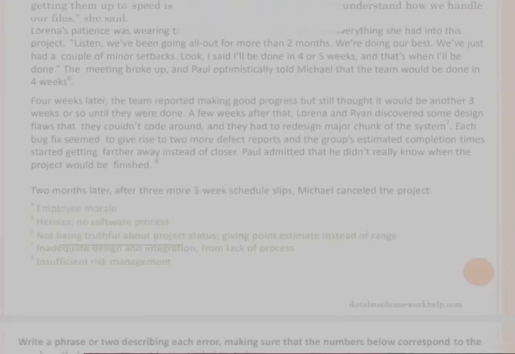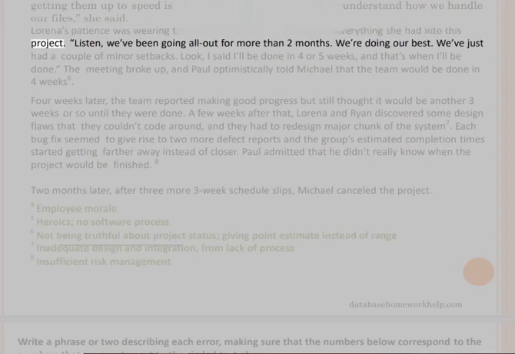Some things took longer than expected, plus, no offense to Allison and Rushmi, but getting them up to speed is taking a lot of time. They didn't understand how we handle our files, she said. Lorena's patience was wearing thin. She was tired and had poured everything she had into this project.